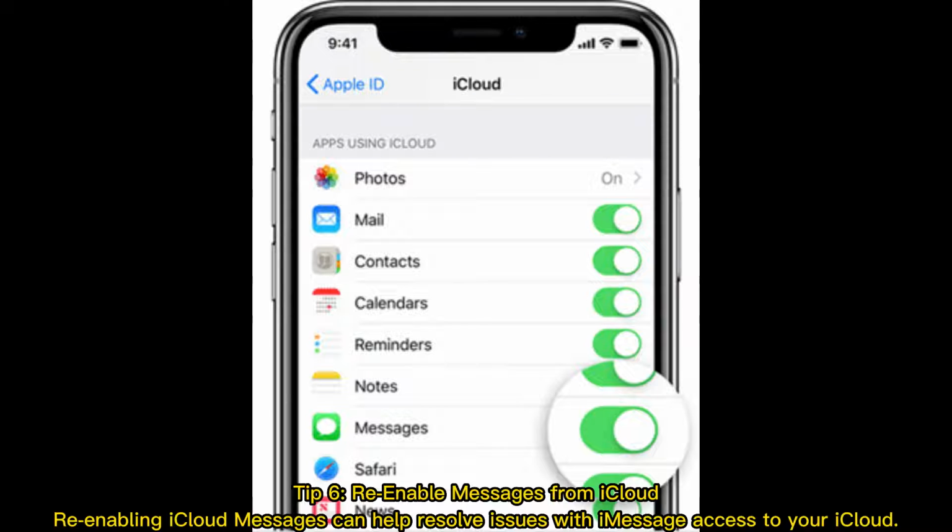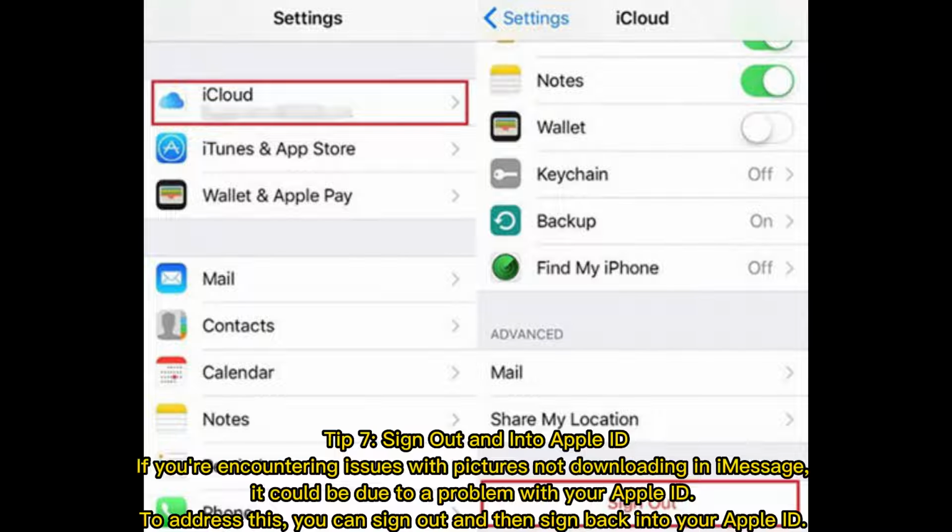Tip 6. Re-enable Messages from iCloud. Re-enabling iCloud messages can help resolve issues with iMessage access to your iCloud. Tip 7. Sign out and into Apple ID. If you're encountering issues with pictures not downloading in iMessage, it could be due to a problem with your Apple ID. To address this, you can sign out and then sign back into your Apple ID.